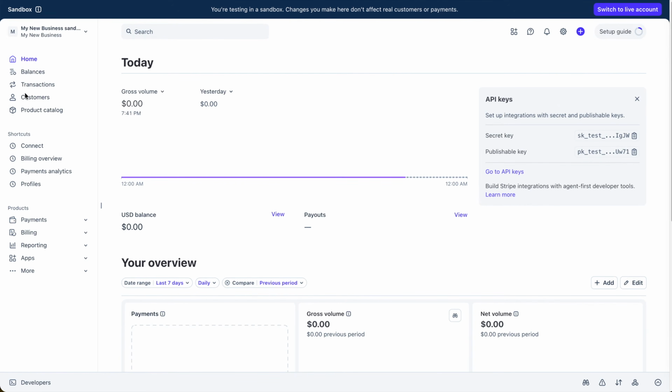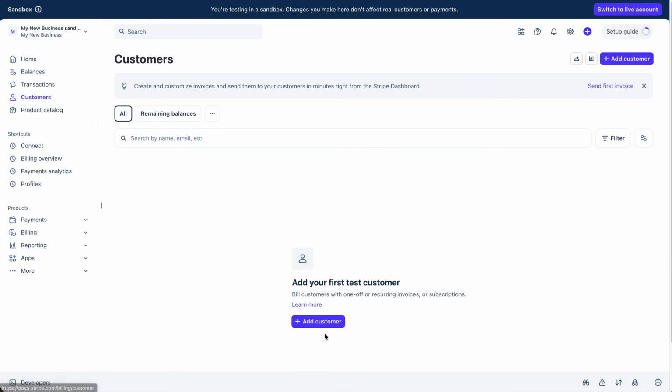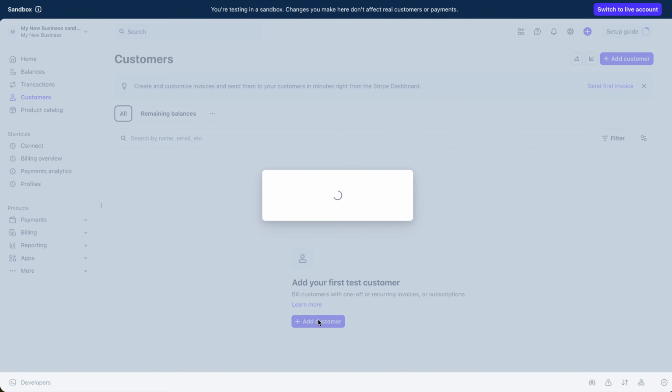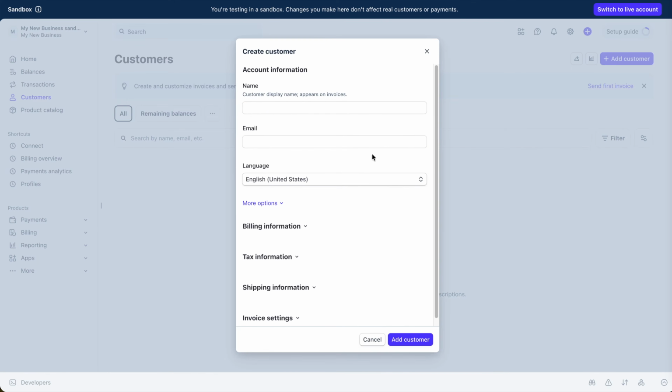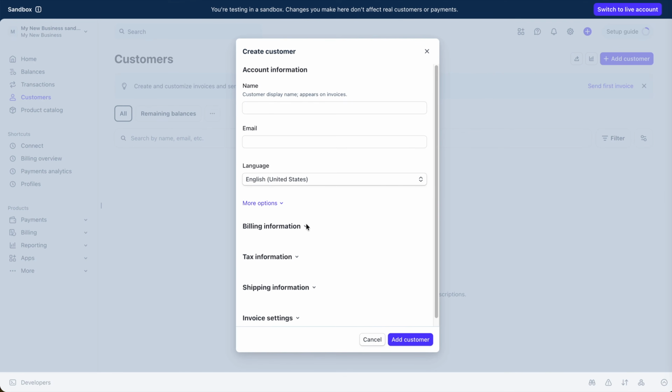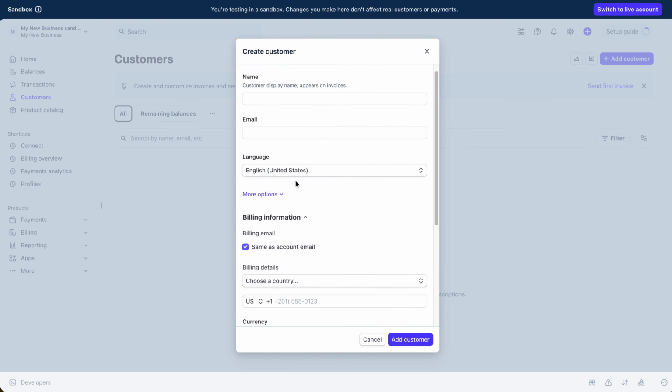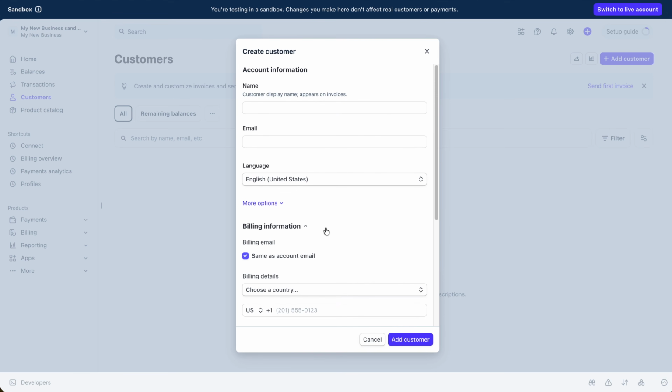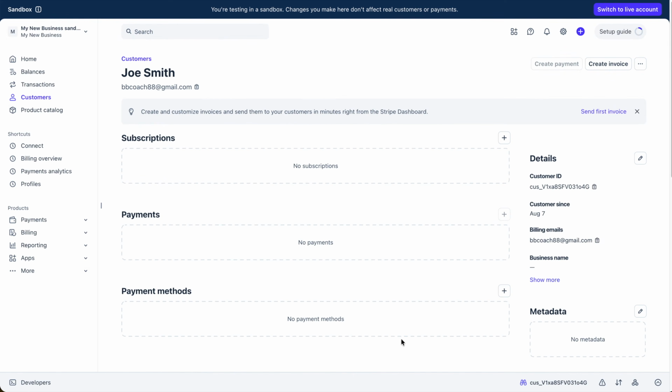Next, let's add a customer by choosing Customers on the left side and then Add Customer. Now, all you technically need here to send an invoice is their name and their email address. That's the bare minimum to get an invoice out of the door. But if you want to keep better records, then you can also add like the billing details, like their address, but that part's completely optional. So add customer, and as you can see, that customer's now sitting in your dashboard.